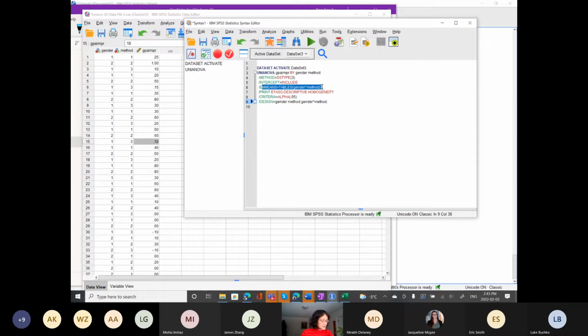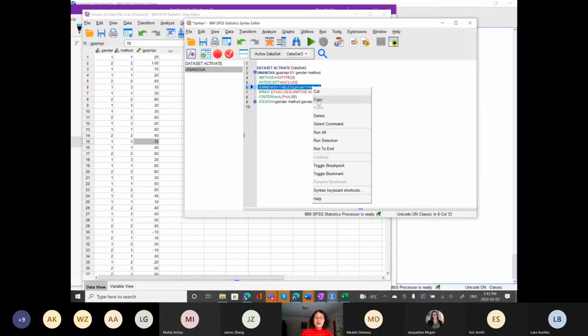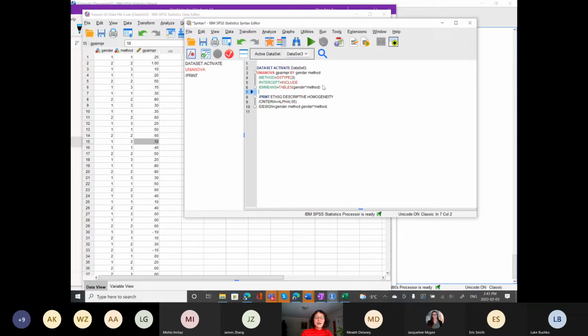table gender method, so that it appears twice in the syntax. I need to copy this so that it appears twice. So select this one, right click your mouse, copy, move your mouse to the end, press enter so that you have an empty line. Control V, paste. So you have these two lines identical. After you copy and paste, revise the statement as you need to make modification.